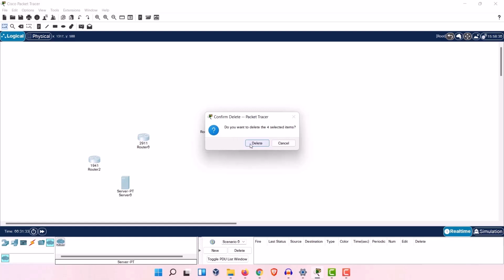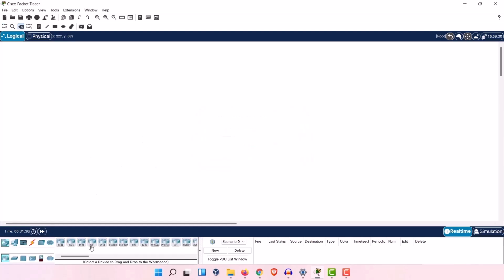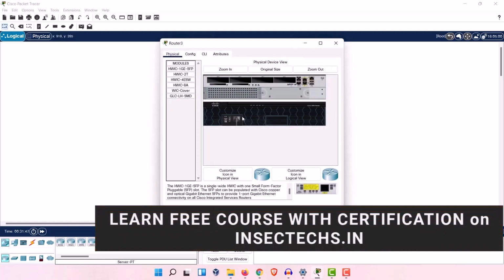So let me delete all these four devices. Select a router, let me select 2911. Select the router and double click on it. Do you want to delete? No. So double click on it to open the router. So this is router 3 and these are the router modules.